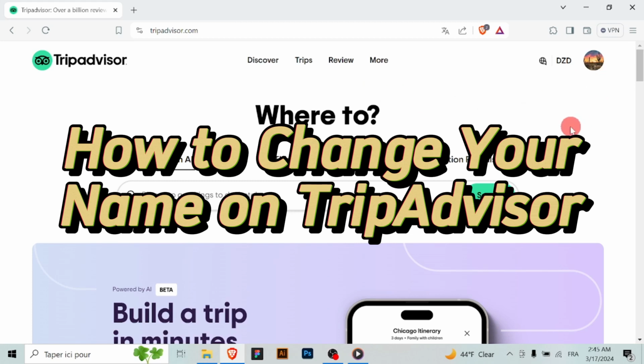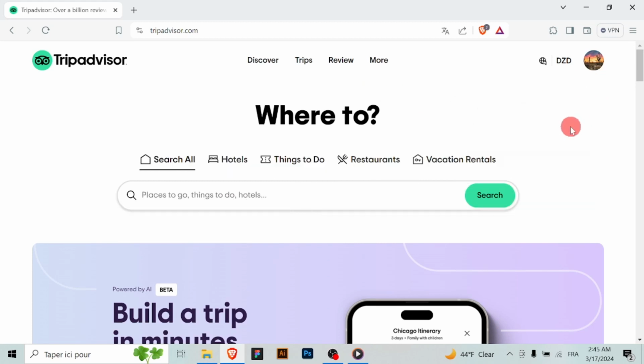If you need to update your name on TripAdvisor due to a change in personal information or for any other reason, you can easily do so by following these steps. Open your web browser and navigate to the TripAdvisor website on your computer or mobile device. Log into your TripAdvisor account using your email address and password.